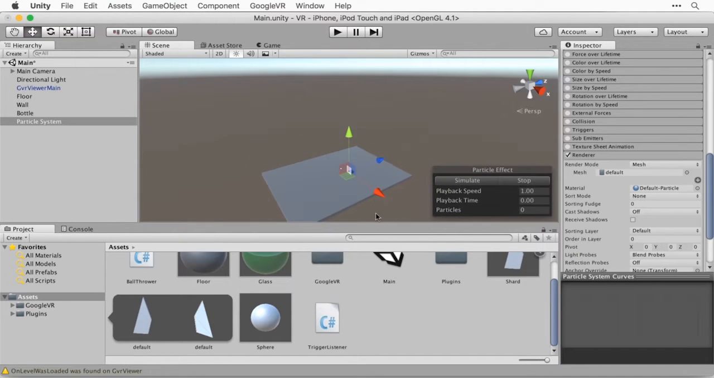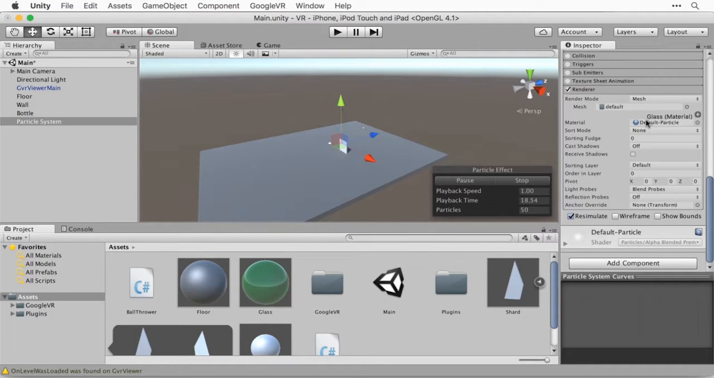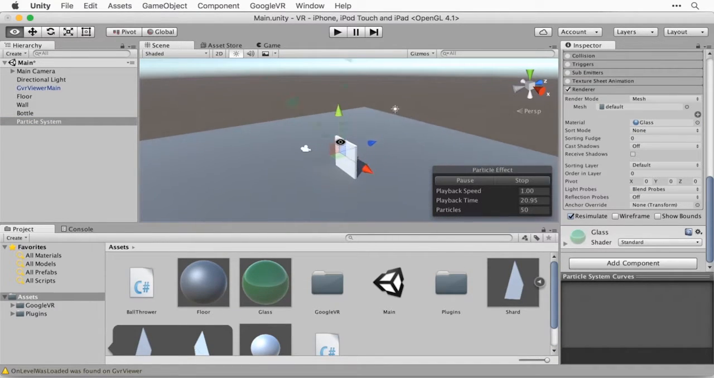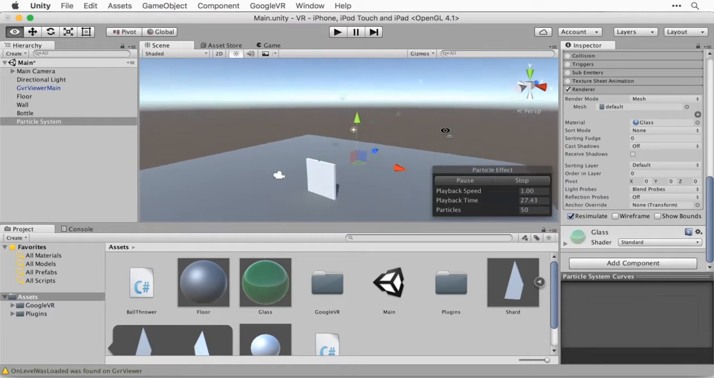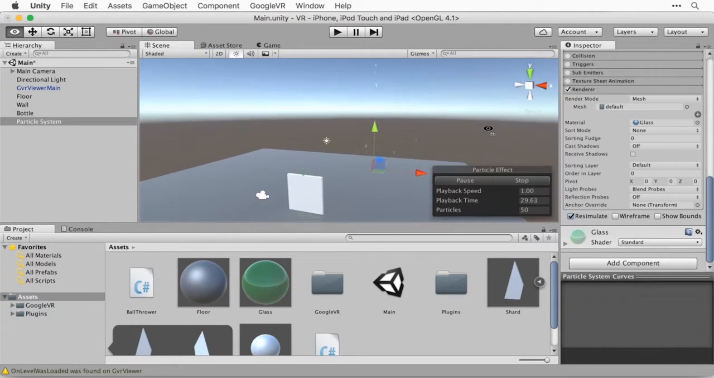Additionally, we want to use the glass material that we set up earlier. We'll use the glass material by dragging it into the material slot. Let's zoom in and see how it looks. The particle system is emitting all these shards, all flying out. They're all meshes, they're all 3D objects. They don't quite look like a glass explosion. Let's tune that a bit.